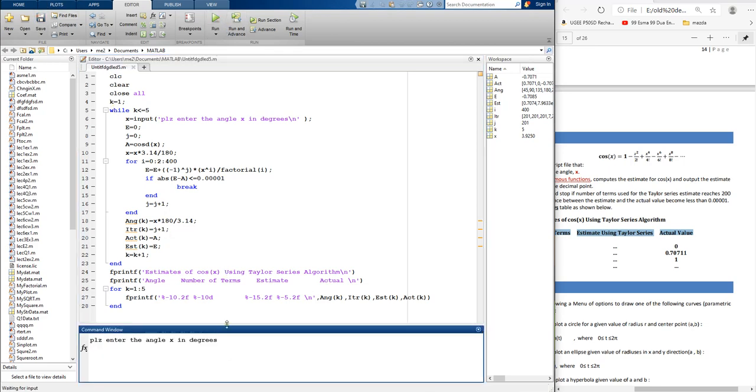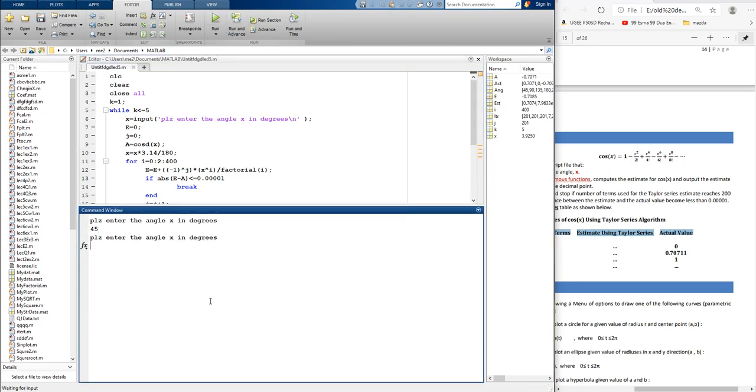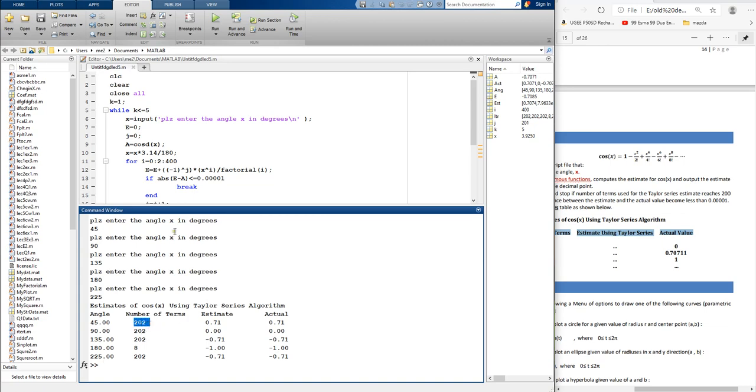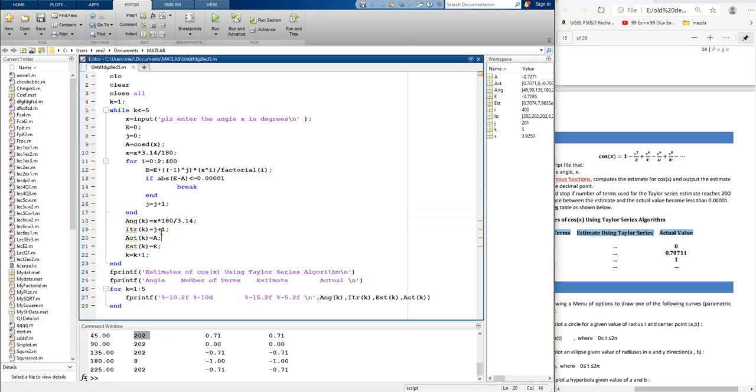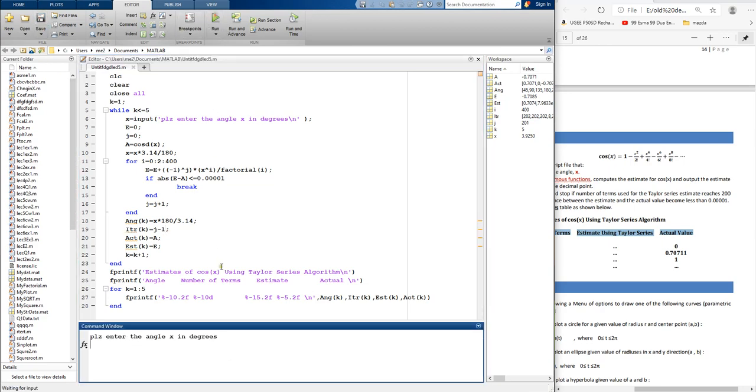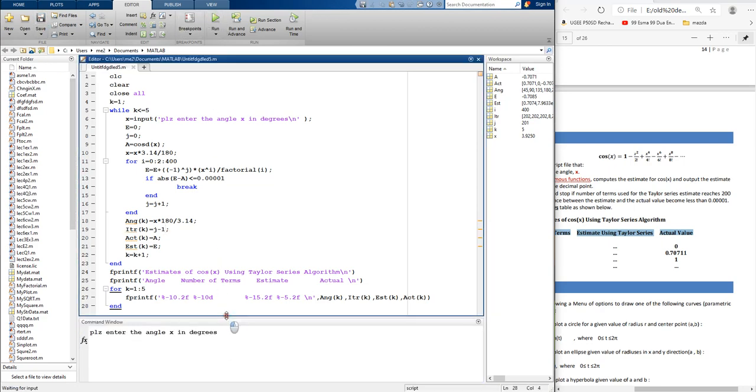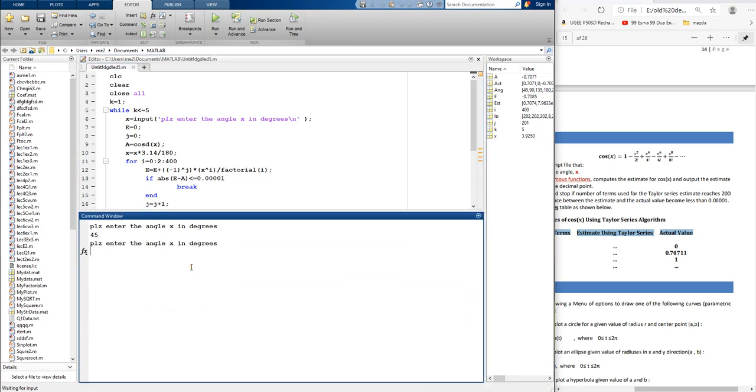Run the program. Please enter angle 45, 90, 135, 180, 225. The number of iterations increased by 2. I don't know why. So to make it better we can write j minus 1. Run the program. Angle, say 45, 90, 135, and here 180, 225.